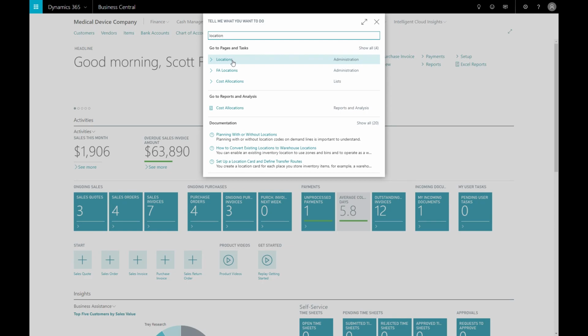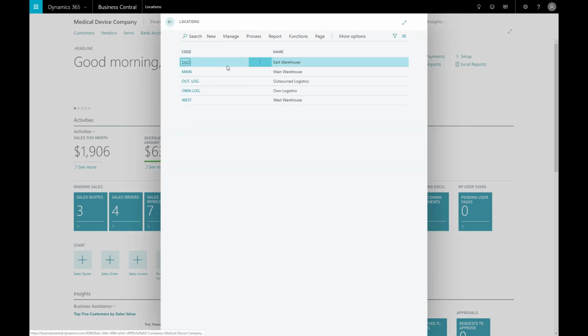By clicking on locations inside my demo environment, I can see that there are 5 different locations that are set up that then drive how I can interact with product. I have my east, main, and west warehouses, which are actually physically storing warehouses. And then I have some logistics, outsourced and owned logistics type transfer locations, so I can see product that potentially is in transit as part of my shipment or transfer between different warehouses.